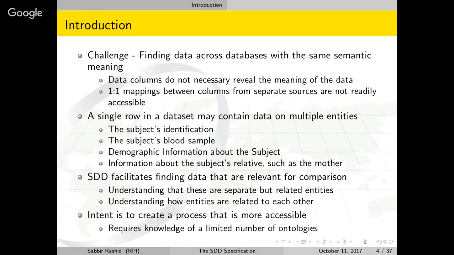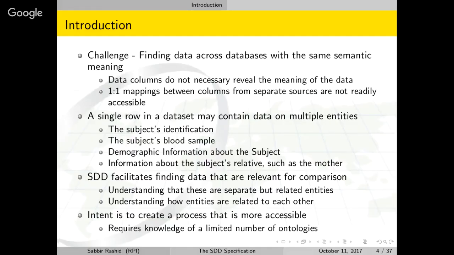So in a single row of data, there are explicit entities, but there are also implicit entities. I'll be talking about actual columns in the semantic data dictionary specification for these explicit entities, and virtual columns for implicit entities described in the data that are not necessarily specified. The semantic data dictionary facilitates finding data that are relevant for comparison. This is done by understanding that a data row may have separate but related entities, and understanding how these entities may be related to each other. This covers entities within a single row and relations between data columns.